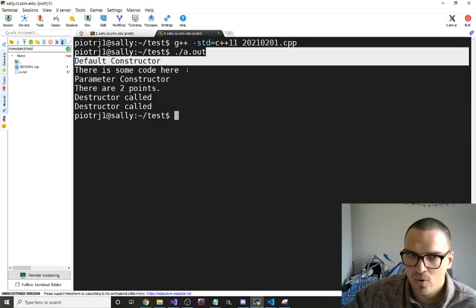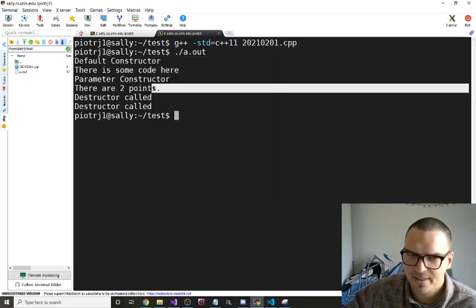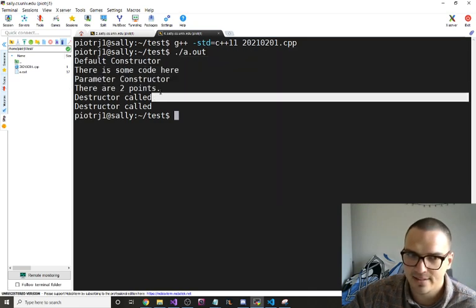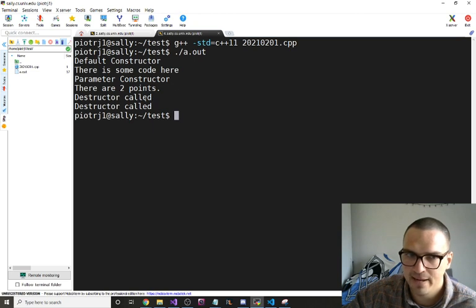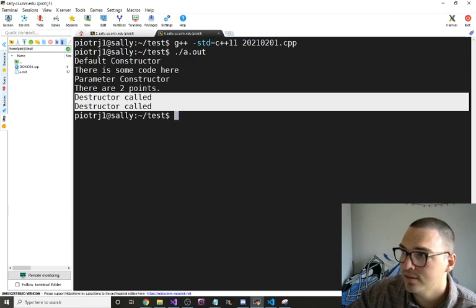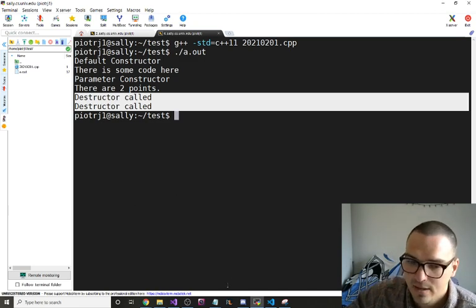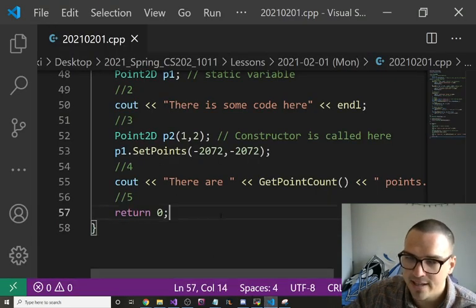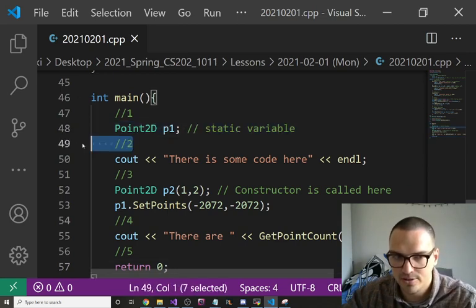So here you go. This is number 1. That's number 2. That's number 3. That's number 4. And then number 5 is kind of in between here, right? And then you can see number 5 is kind of like these two destructors being called at the very end. Now, to give you a better example of this, I'm going to delete our numbers.